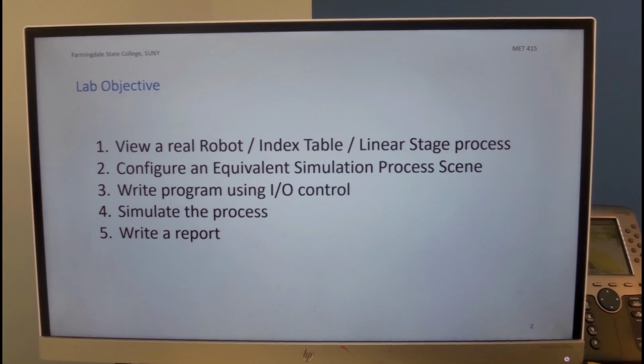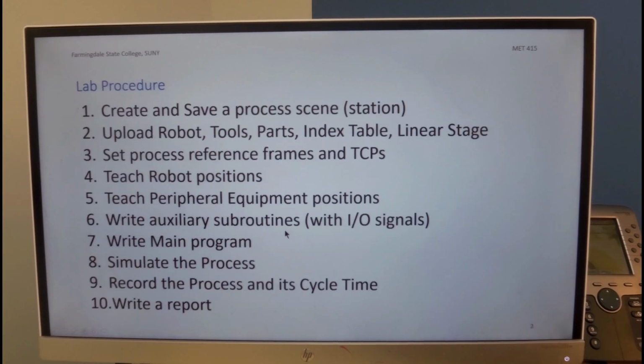The lab objectives include viewing a real robot index table interaction. We will then configure the simulation, which is equivalent to what we see on a real video. We'll write a program using I/O control, simulate the process, and write a report. The lab procedure is similar to the previous two lab procedures.